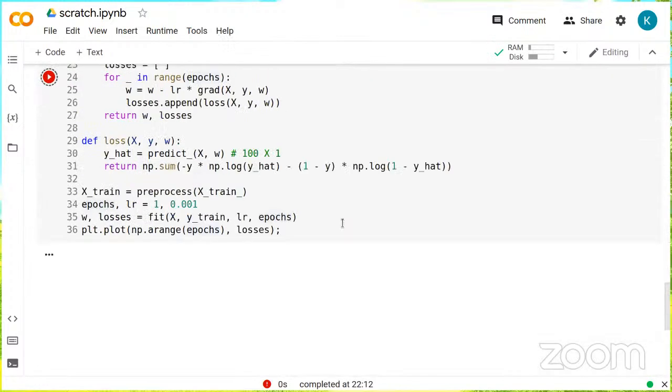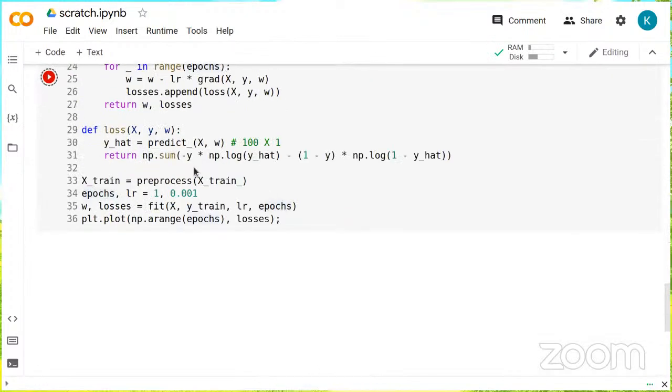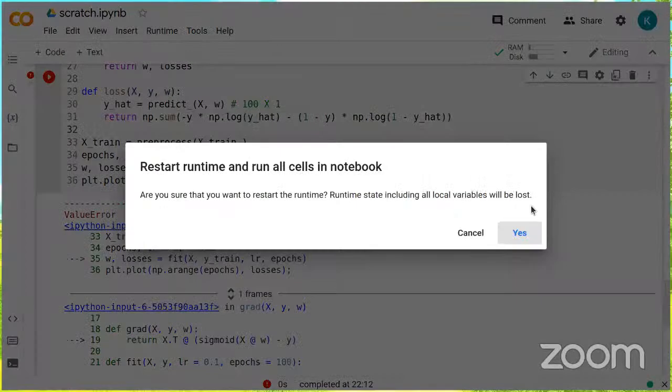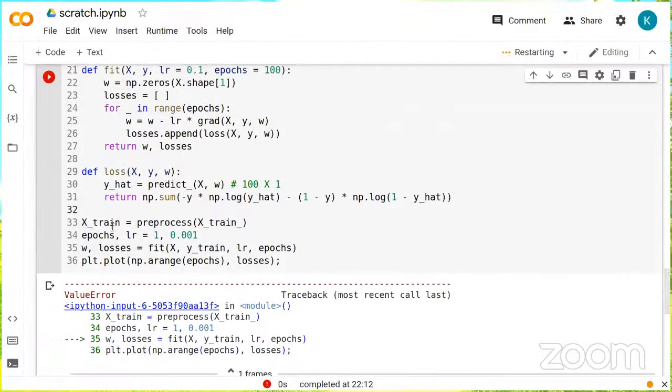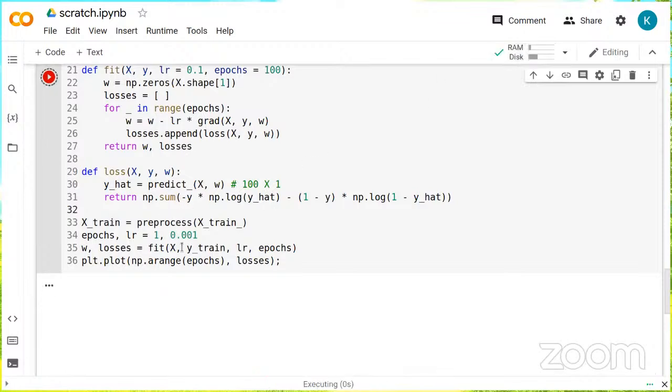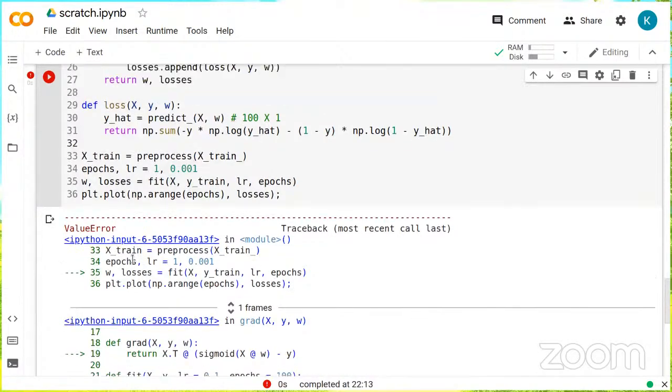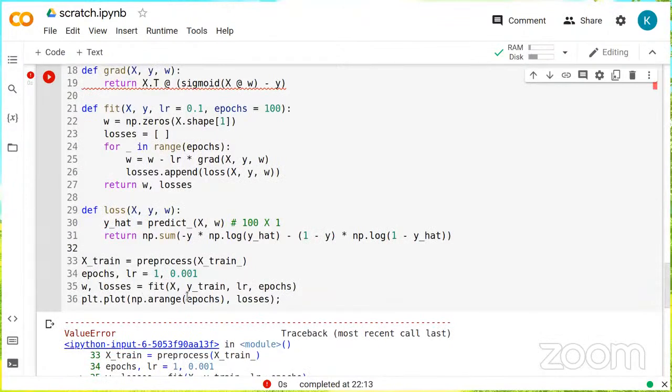You should start with the Numpy call, right? I hope there are no other syntax errors. So it's restarting and running the whole thing. Third, we have to use X underscore train. W comma losses where X underscore train. Good point.